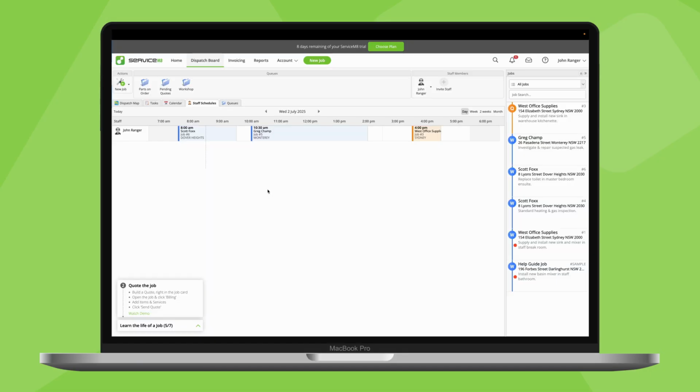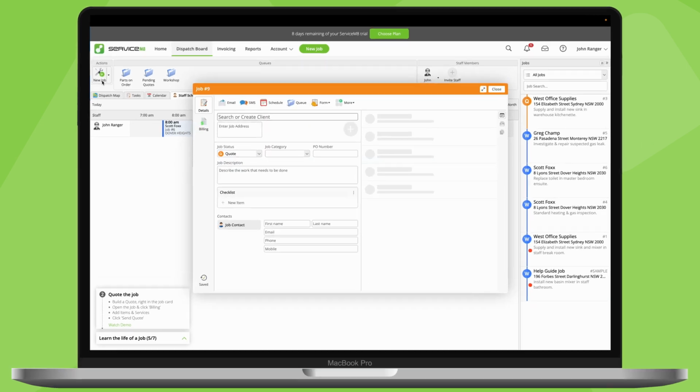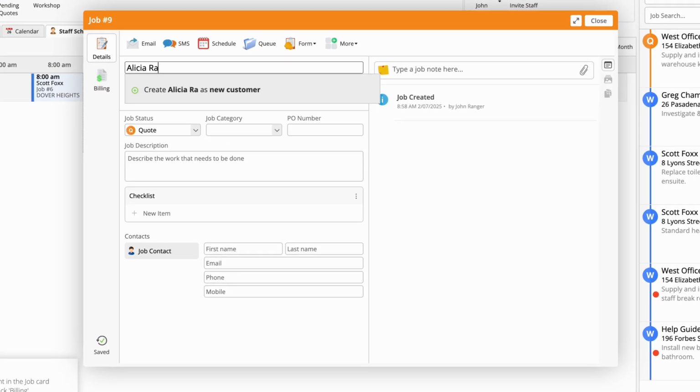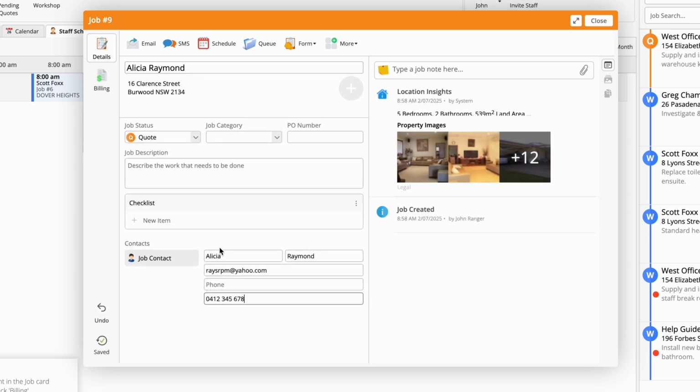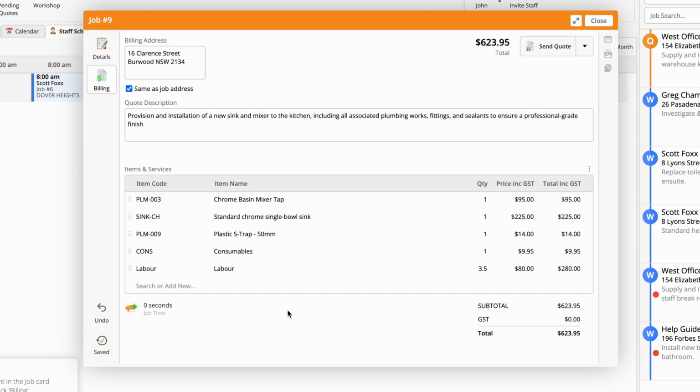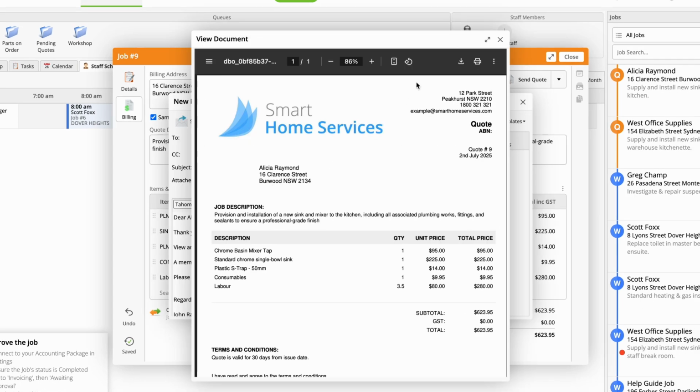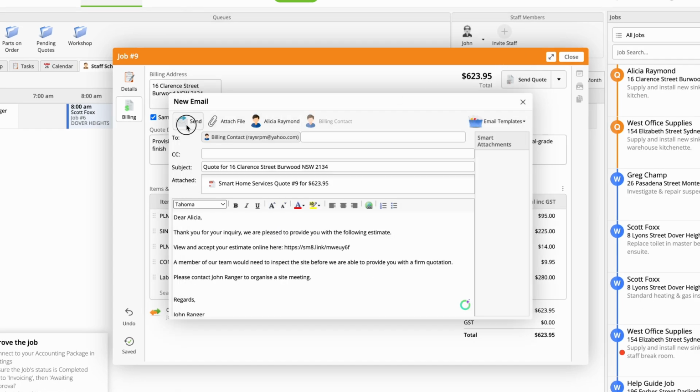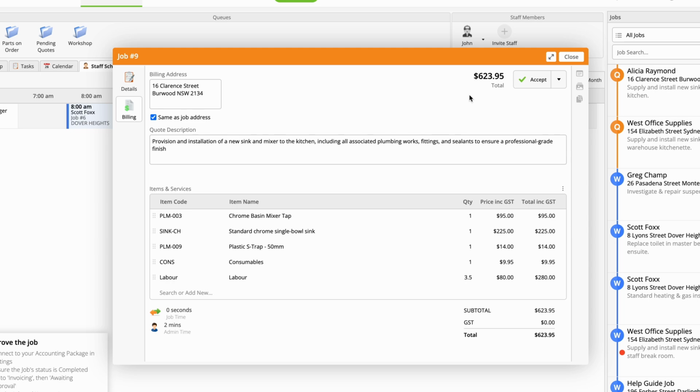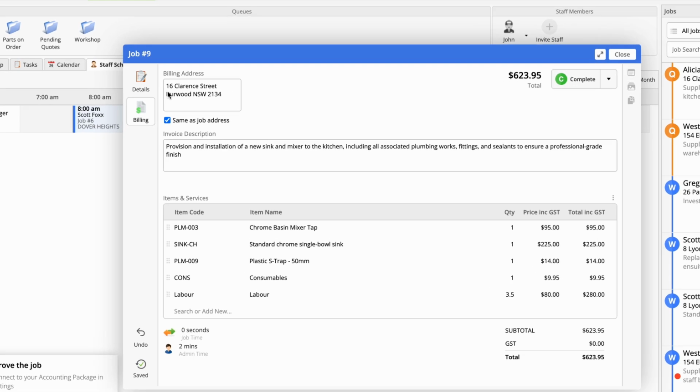Let's go through an example of actually doing this in ServiceM8 so you can see it in action. Let's imagine a customer's called and wants a quote for something. You start with creating a new job with their information and the job details. You add a description and what you want to charge. Produce the quote and send it to the customer. If they want to go ahead, you change the status of the job to work order.